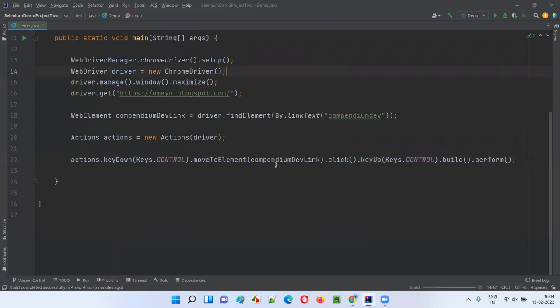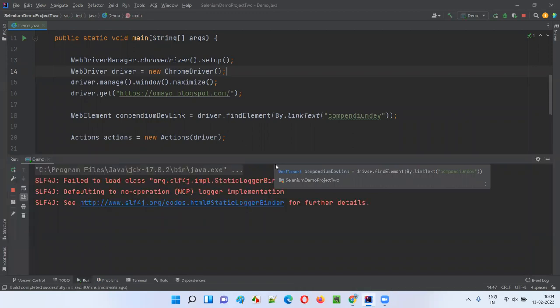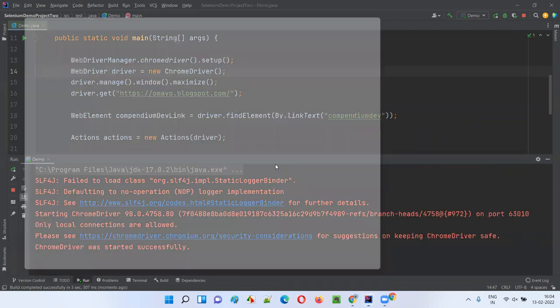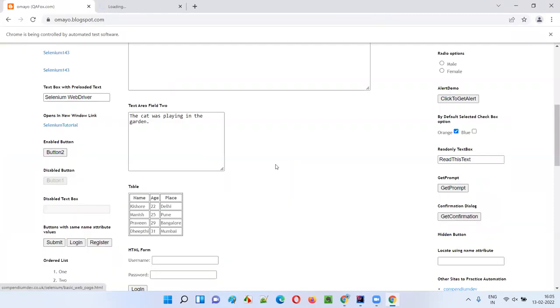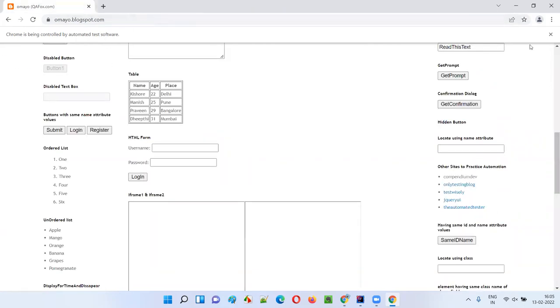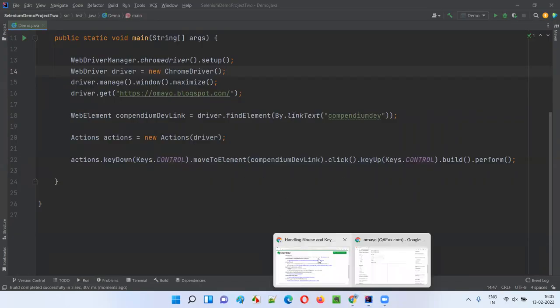Run this. This time, guys, the compendium dev link needs to be clicked, but it has to open in a new tab. Let's see. We are simulating that mouse key up and down. You see the compendium dev link got opened in the new tab, and we got successful in our simulation. Okay, done.